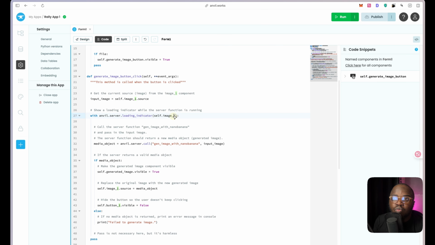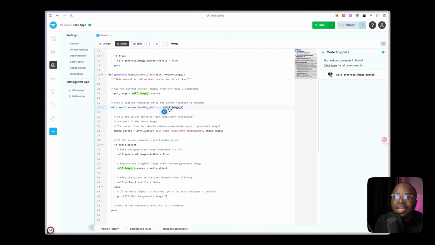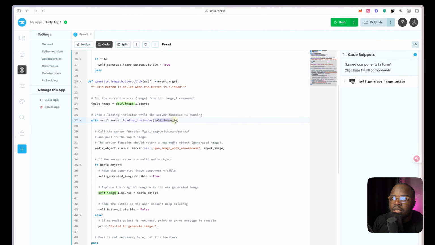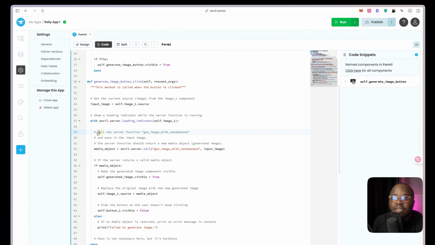anvil.server.loading_indicator, and we are using it on this because we want it to be shown on this image one component. So whatever you need to actually show that on or target with the loading indicator, you can edit this and put it here. Next is to call a server function that we've written in our server module and pass in the input image. And that's what we did here.